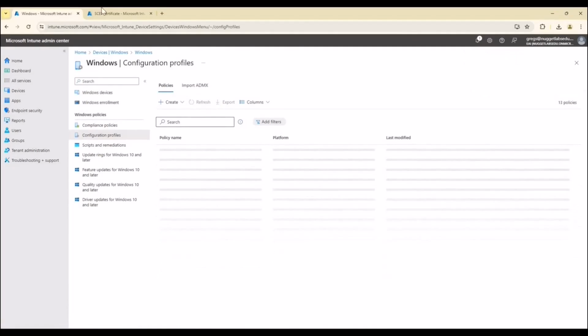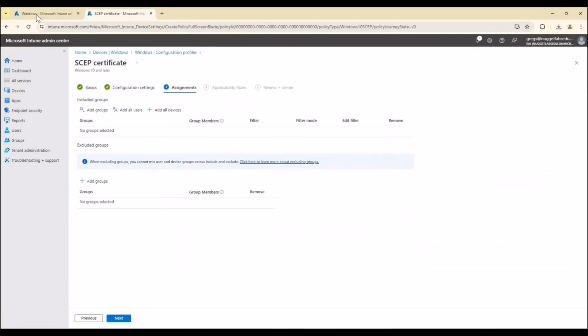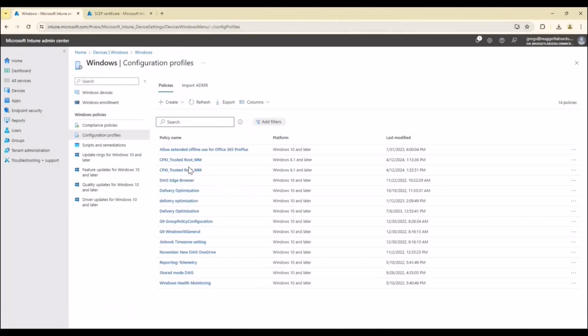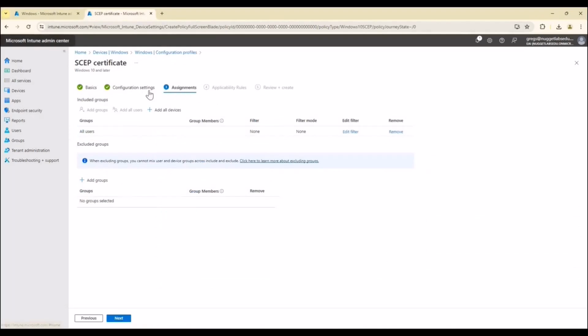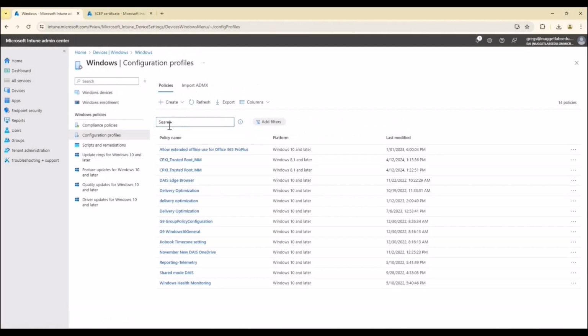So let's just wait for these two certificates to come down to the device, and then we are going to assign the SCEP profile, which is also going to be assigned to all users. Remember, the assignment should be symmetric. So whatever we are assigning for the root and the trusted, the same group should be used over here. Therefore, I'm using all users in both the locations.